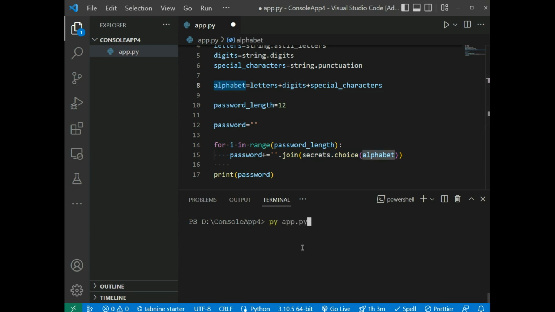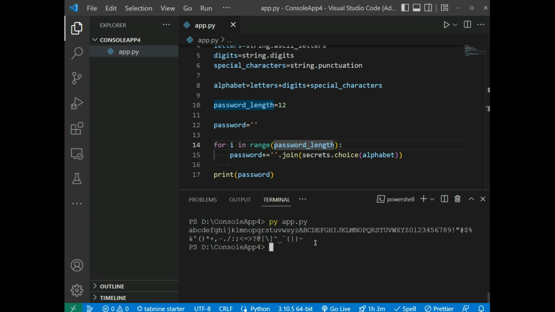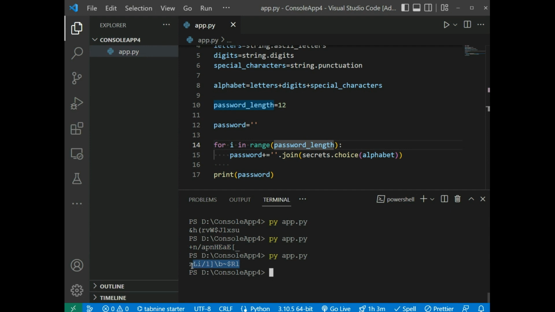So save and run. For example, we have this password. Run again. We have this password, and the last run is this.